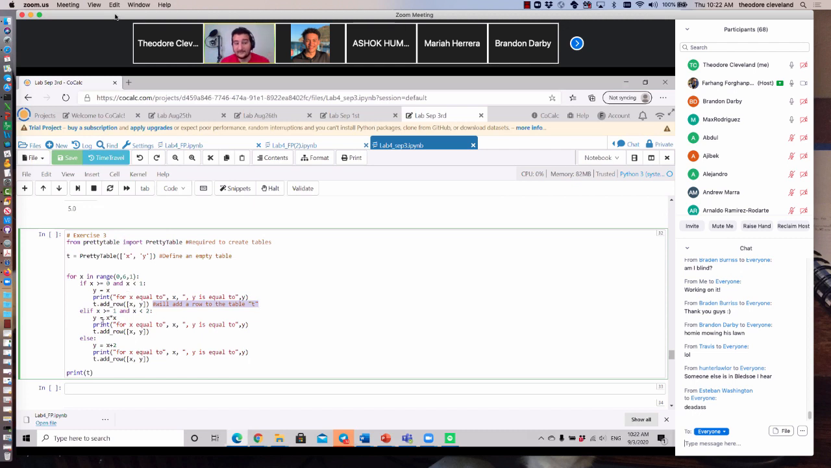My next condition. If X is greater than or equal to 1 and less than 2, then I want my Y to be equal to X multiplied by X, or X to the power of 2. Exactly the same thing. Now I want an identical statement. I want to print that for X equal to X, Y is equal to Y, and I want the X and Y pair to be added to my table T.